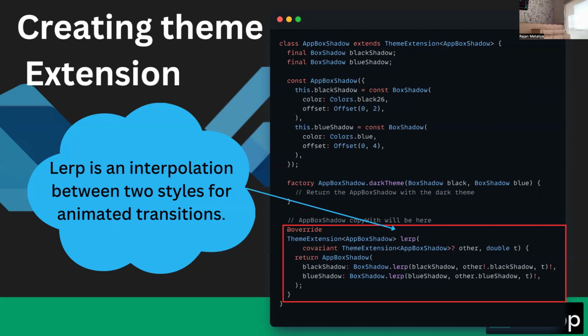It's not specifically for dark and light. If you see over in the parameters, it shows other and the double. So double is for how long the animation is, and other is the next thing. Let's say, for example, the current thing is like this. Whenever we change the theme, it will go to the lerp function with the other parameter and apply it over there.